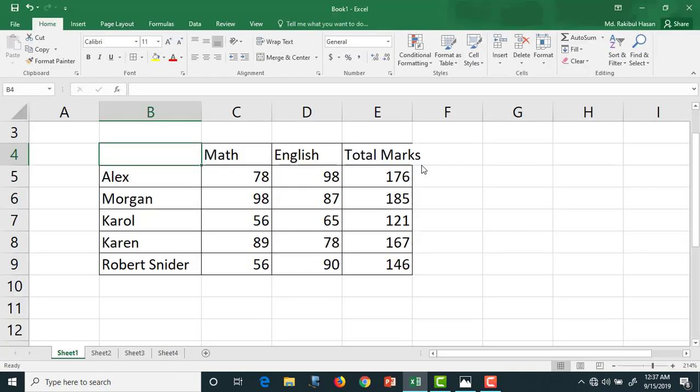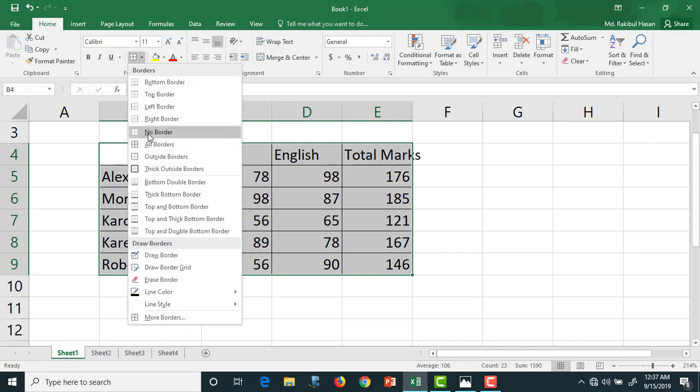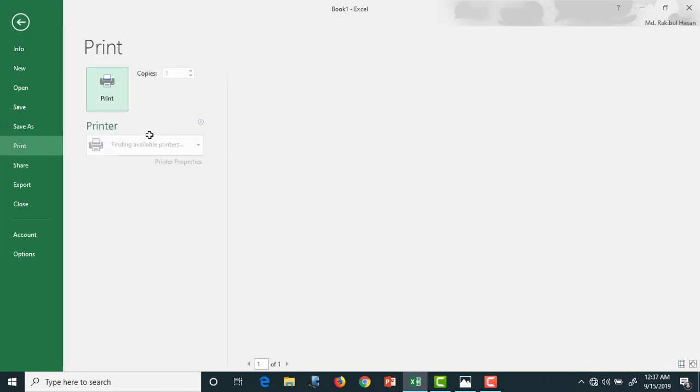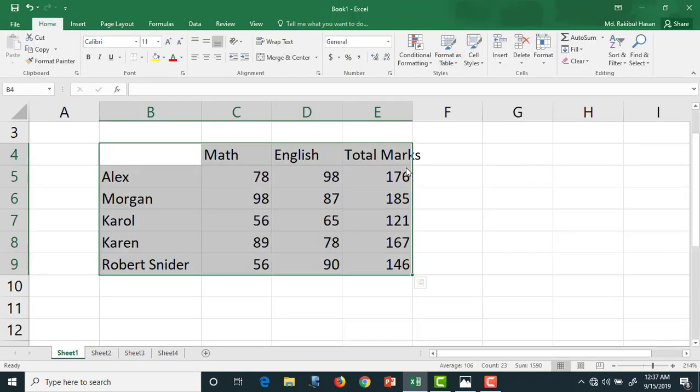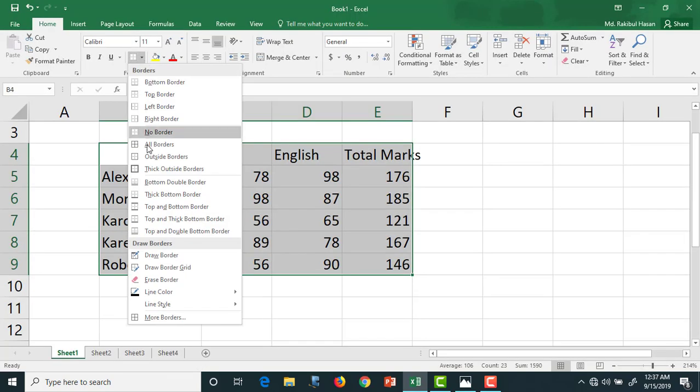But if we do not put the border, the print will show in a blank page. So this is the difference you can see. So let's put the border.